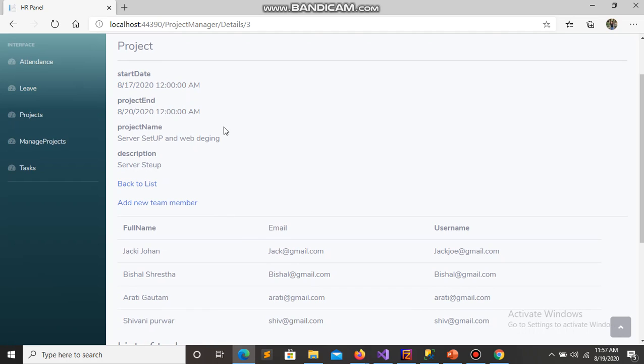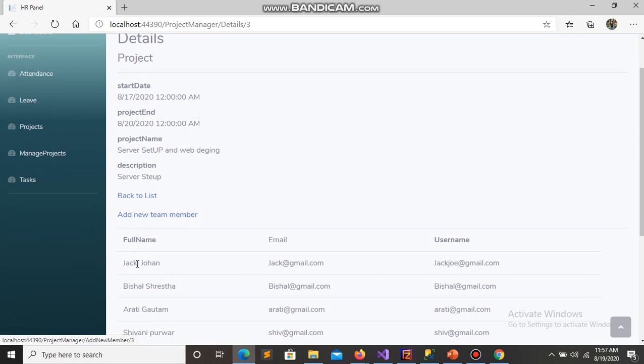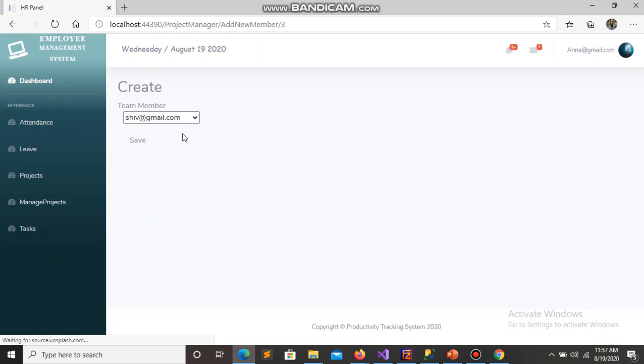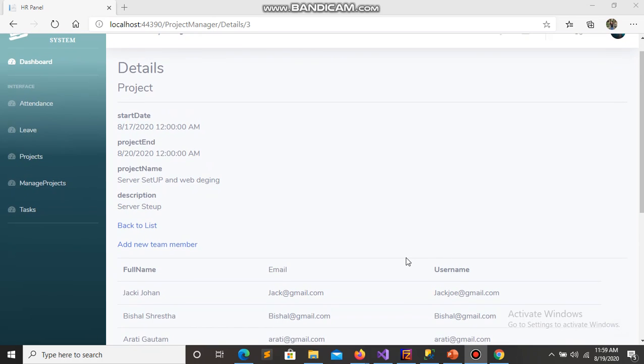Also the project end time, the project name, and the description of the project, and I can easily go back to the list with this button. If I want to add my team here, I can add Jackie Joy and save it, and it will go back here and save my server like this. Here is the back to the list, and Jackie Joy is added as a team member.